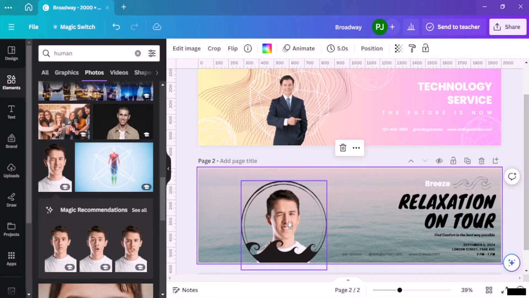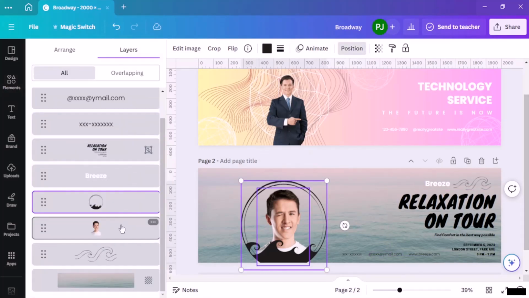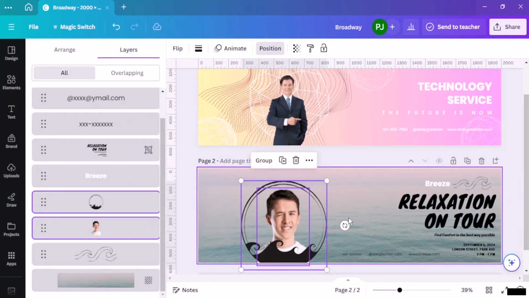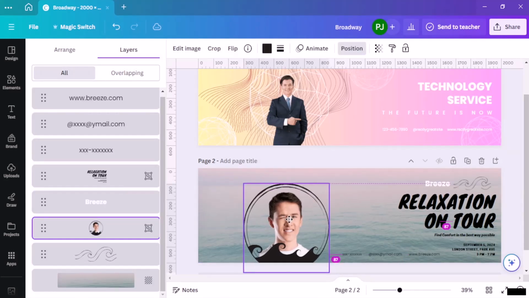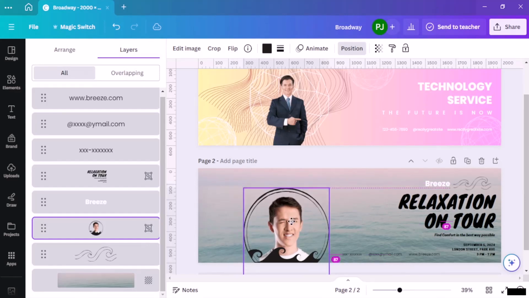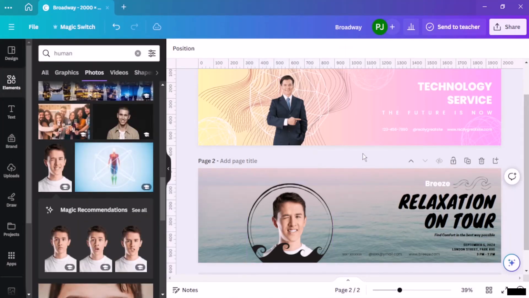Now what you can also do is click on both of these images. I'm going to click on position, click on both of these, and make sure to group them up. Now as they are grouped up, I'm going to find a perfect location for them. There we go. Okay, now we got it. So this is going to be our LinkedIn cover.